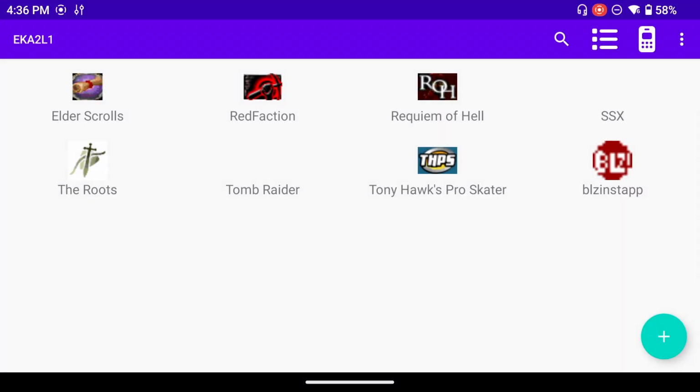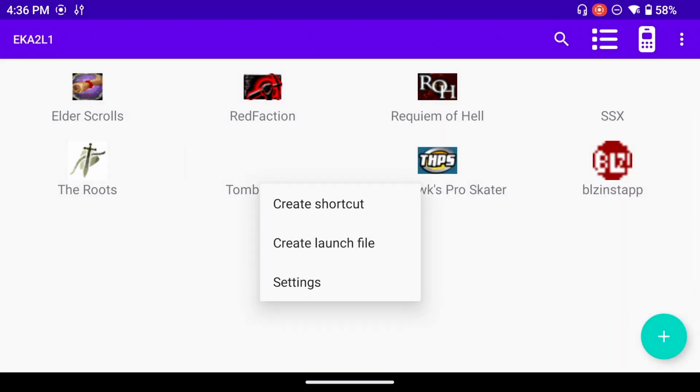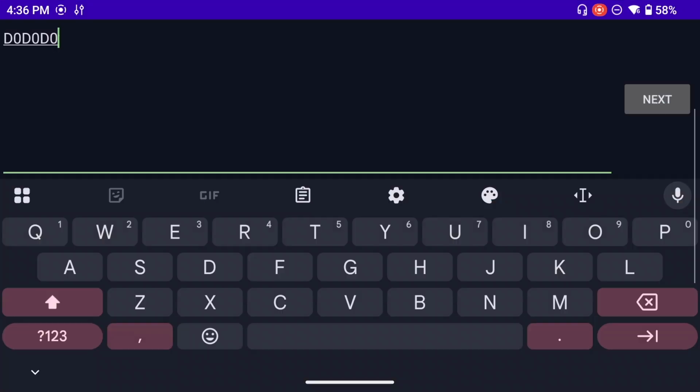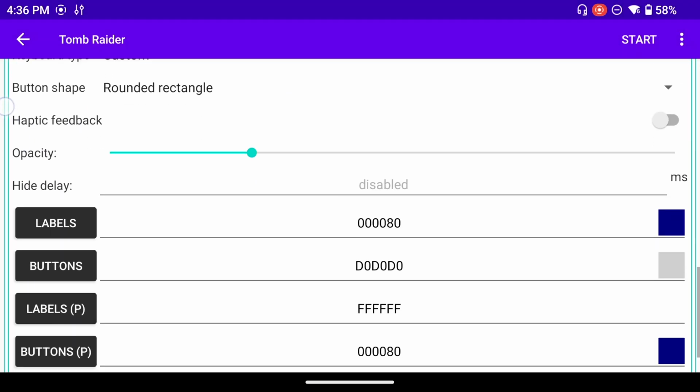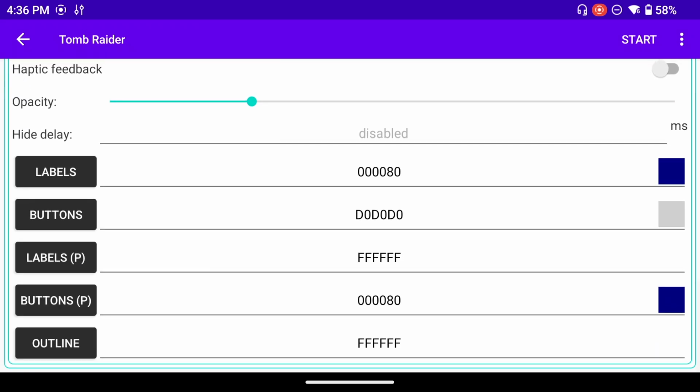So we're able to customize all of that. I'm going to select Tomb Raider, settings, and in here you can change the background. Let's change this background to just black, and let's also change some other colors for the buttons. Here we have the labels, the buttons, the labels pressed, the buttons pressed, and the outline of the buttons.